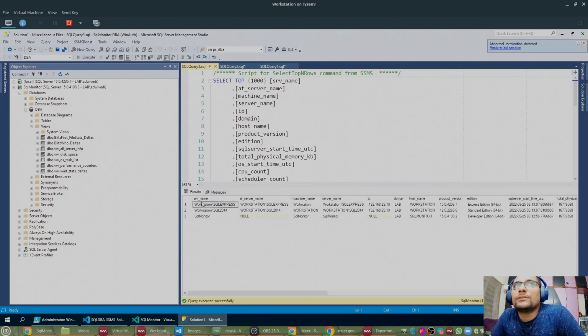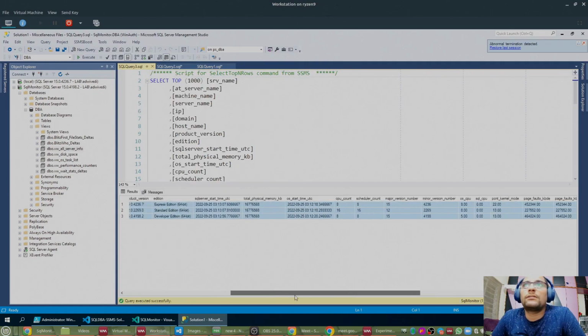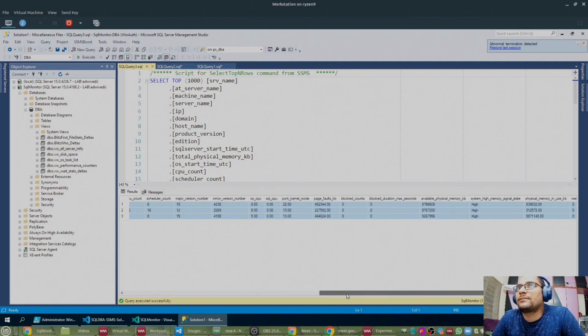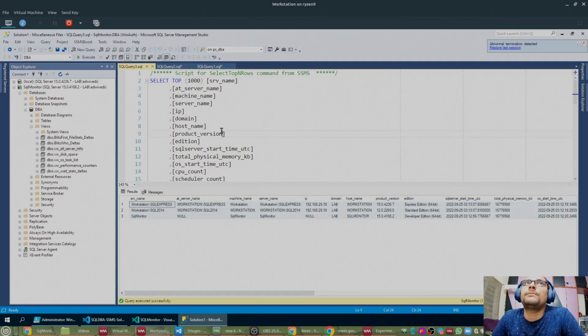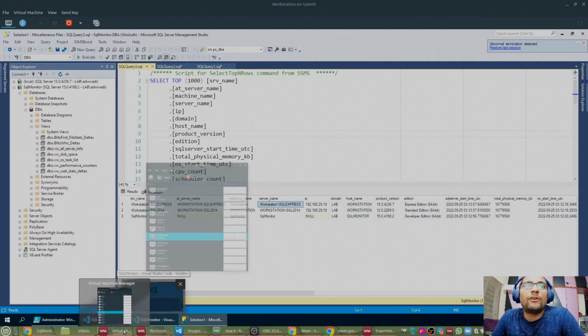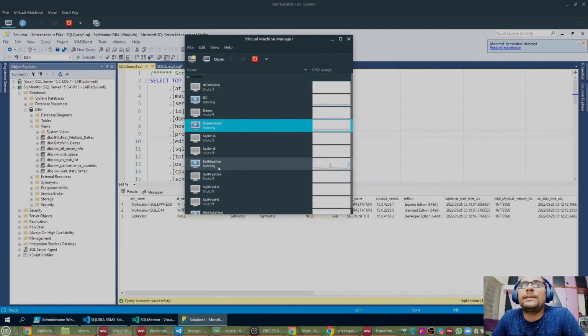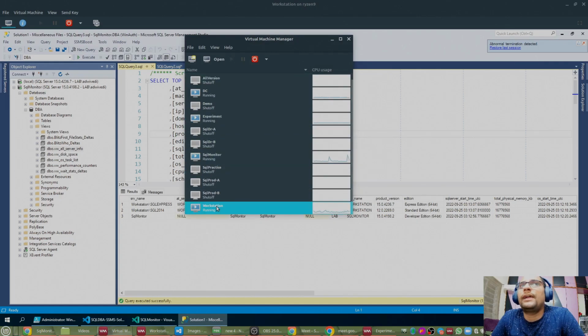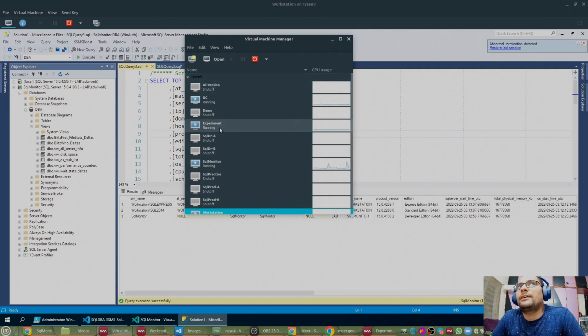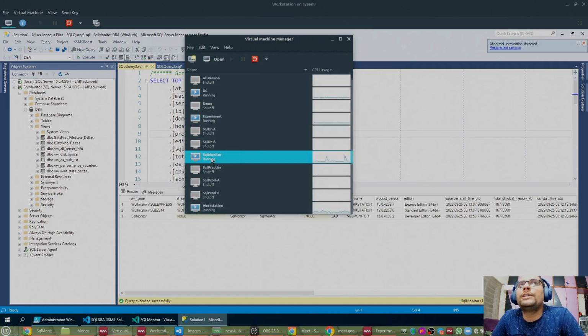In view all server info, what we do is we capture all the metrics from all the servers which are being baselined and are online right now. In my lab environment, all the servers are in offline state. Only three of them are online. Experiment is online, SQLMonitor, and workstation. Experiment is not part of this Grafana baselining. So in short, only two servers are right now part of baselining which are online.